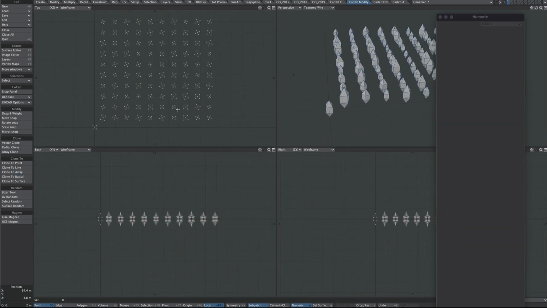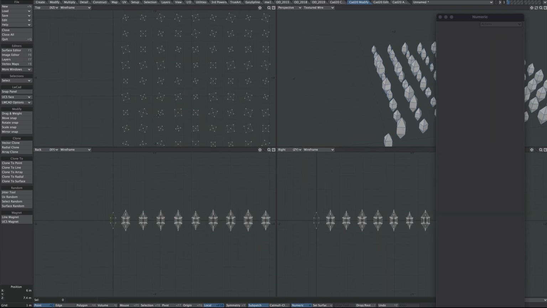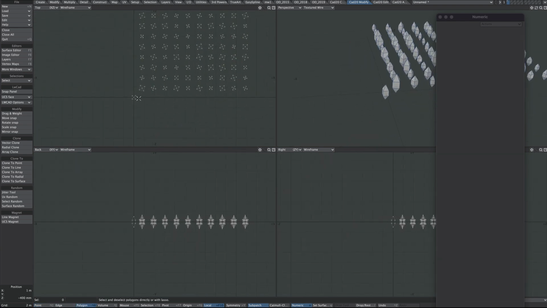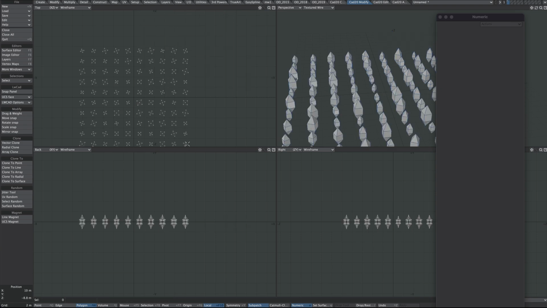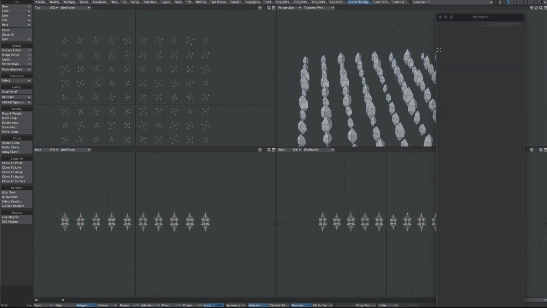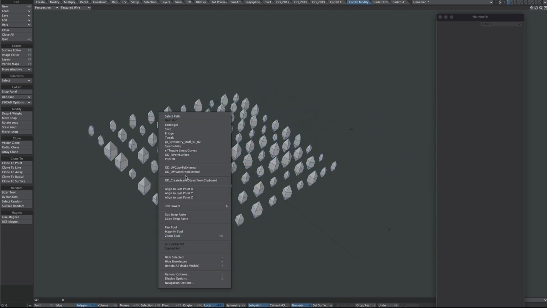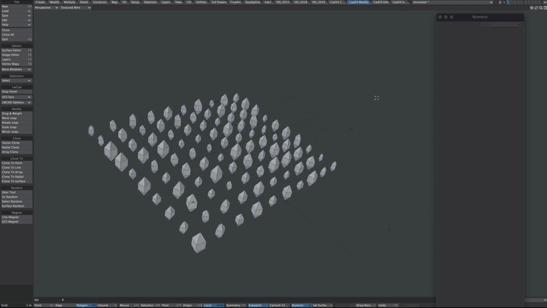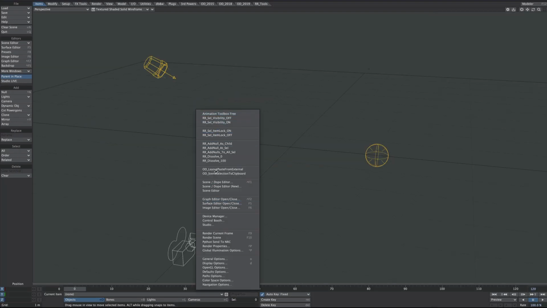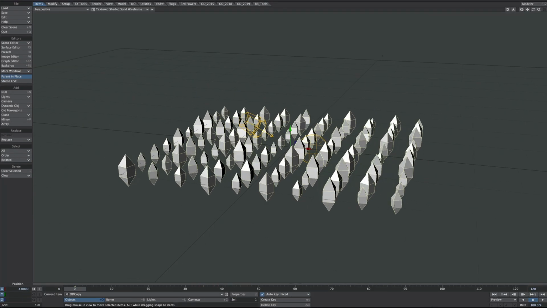There we go, a simple array of 10 by 10. Let's take that source and delete it. And F2, so they're all nicely packed into the center there. As before, let's just copy and paste using OD copy paste. And paste. There we go.